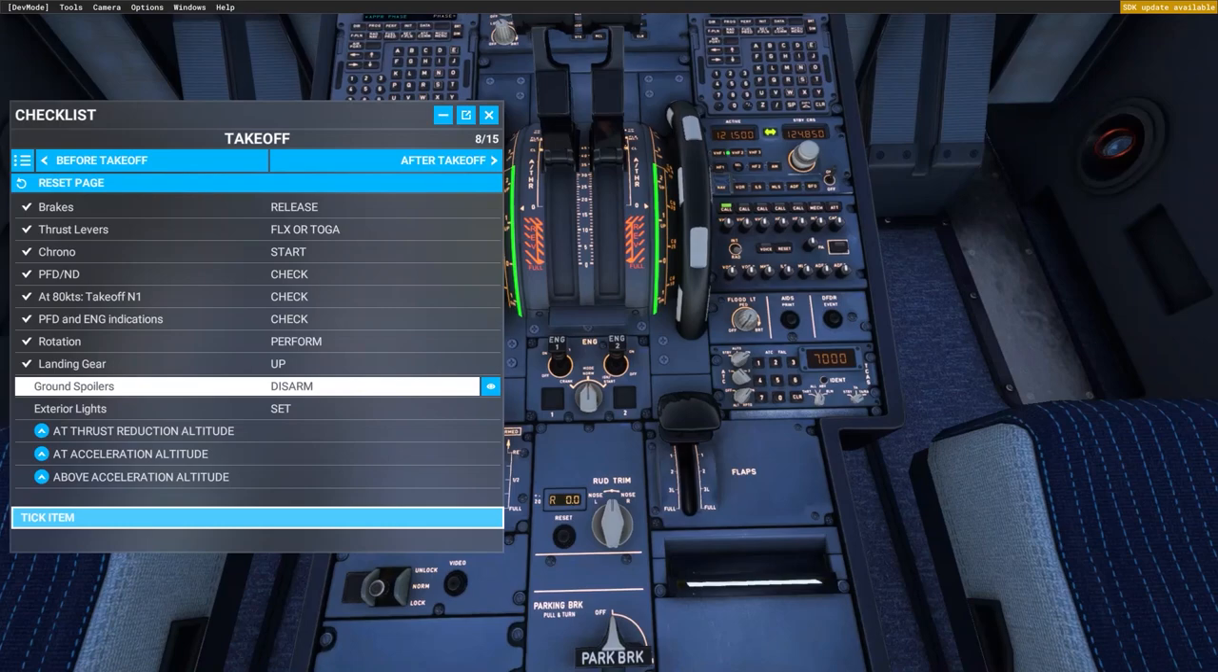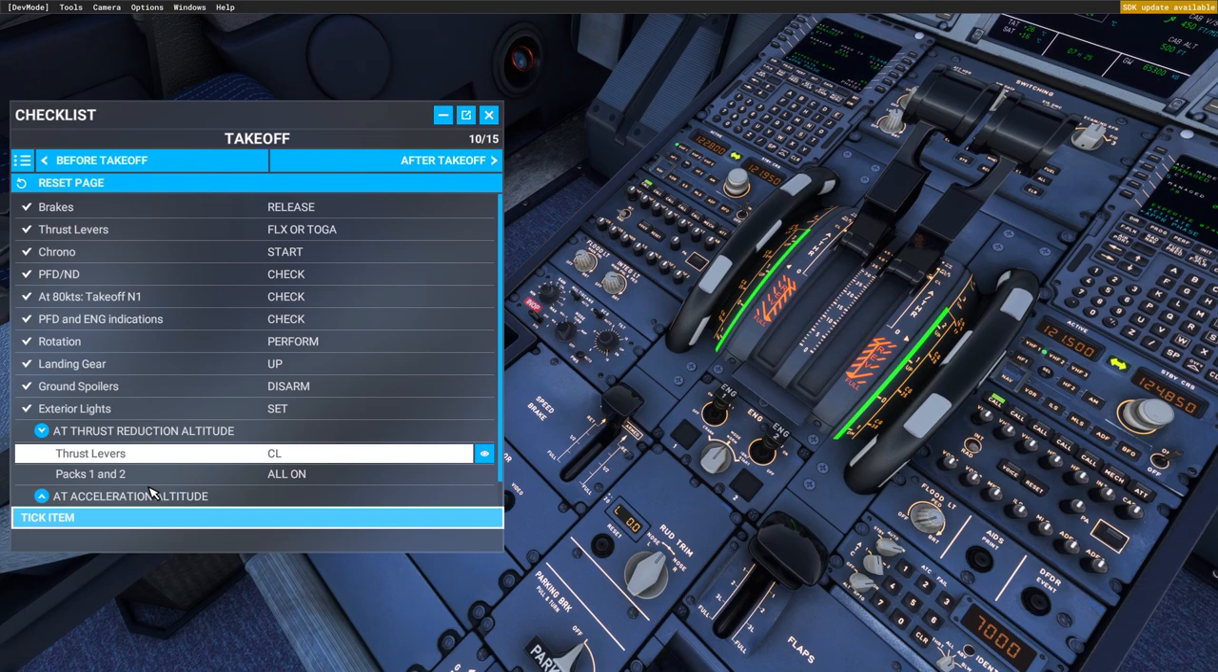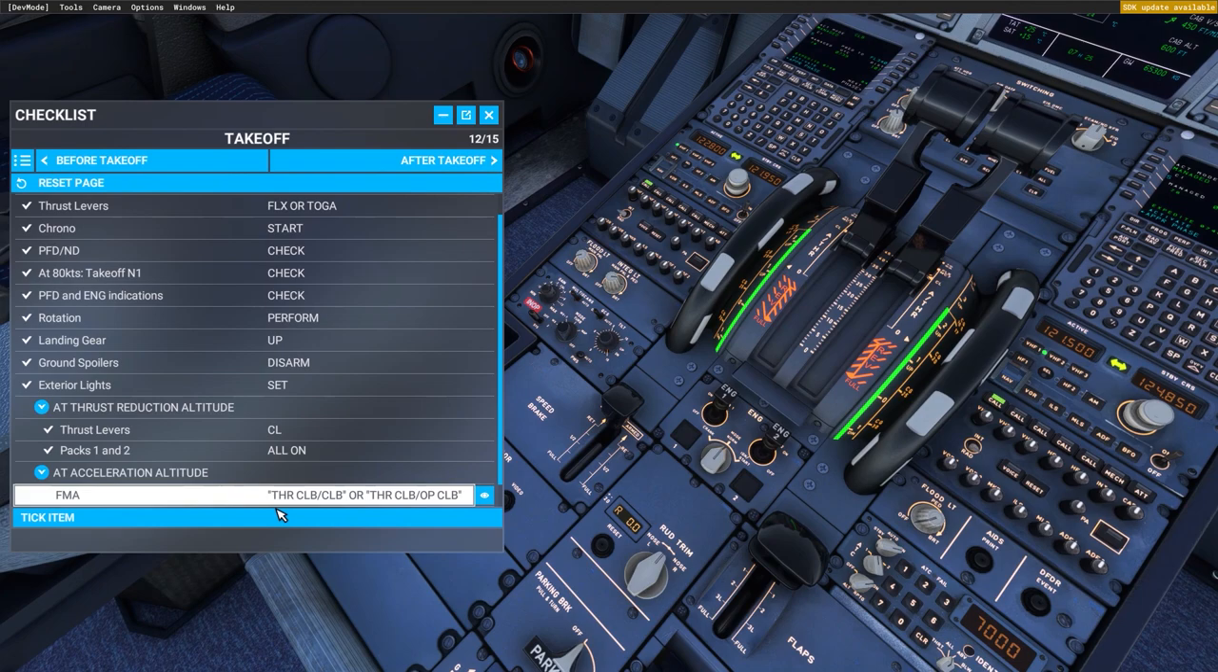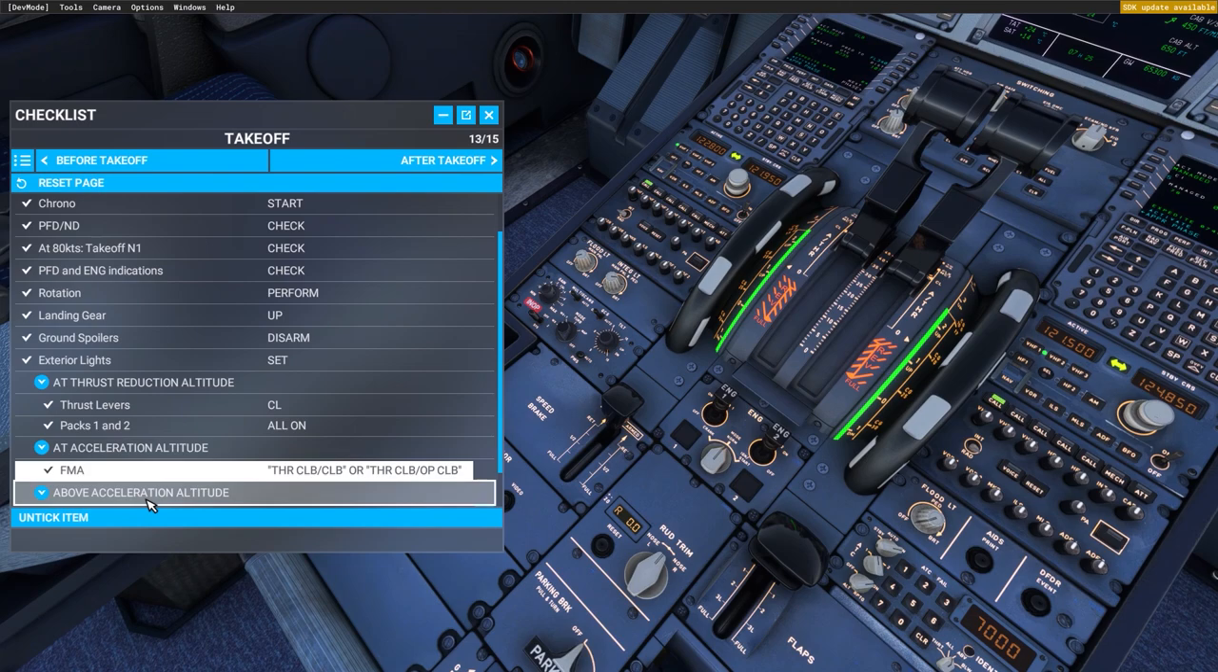It's this one. Okay. Exterior lights set. Thrust levers to climb, yes. Packs on. At acceleration altitude, yes. Check. Above acceleration altitude, flaps 1, and flap 0.